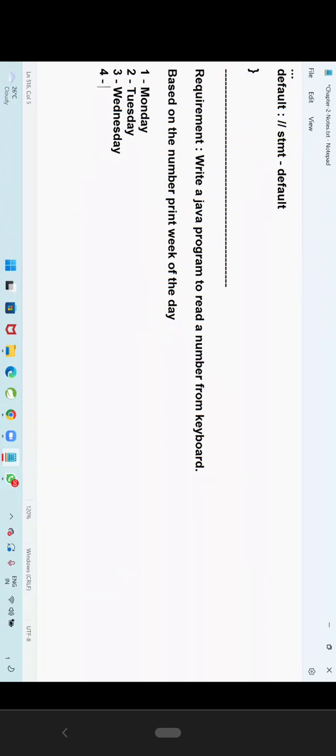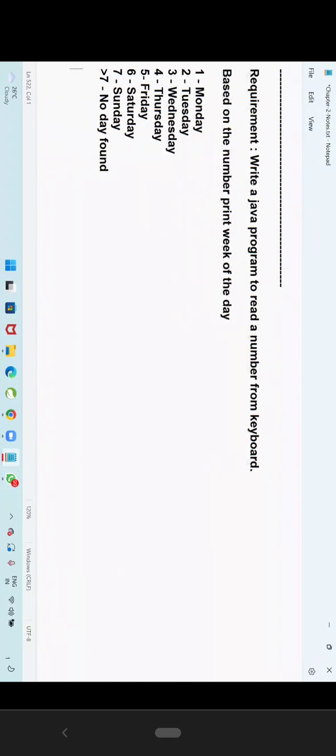If it is 4, it should print as Thursday. If it is 5, print as Friday. 6, Saturday. 7, Sunday. If it is greater than 7, then print no day found, not matching. You need to print no day found. This is the program. Can you try that?